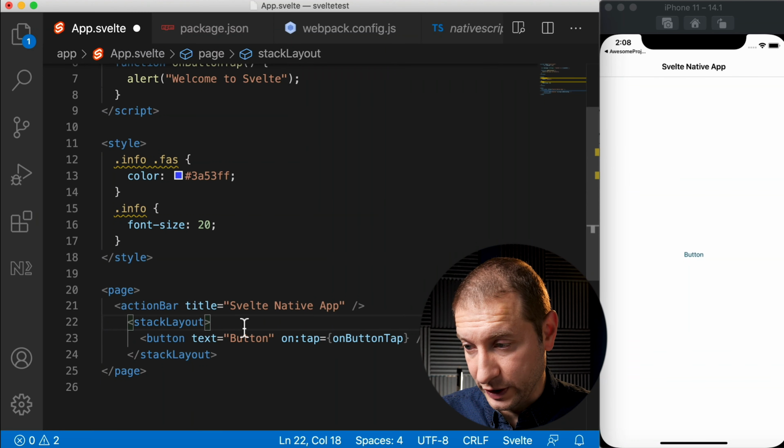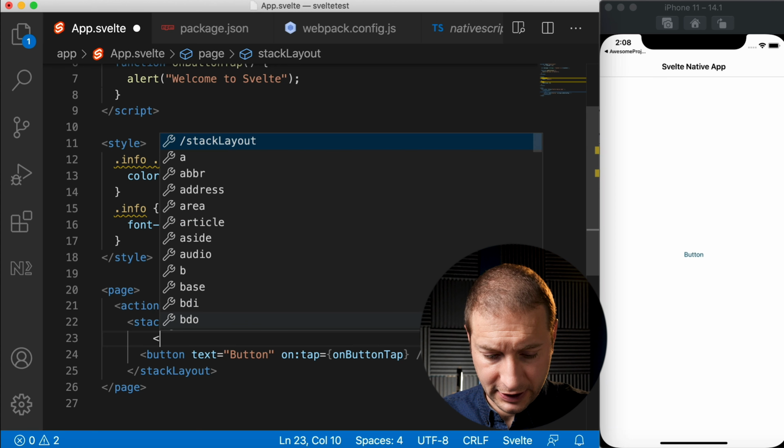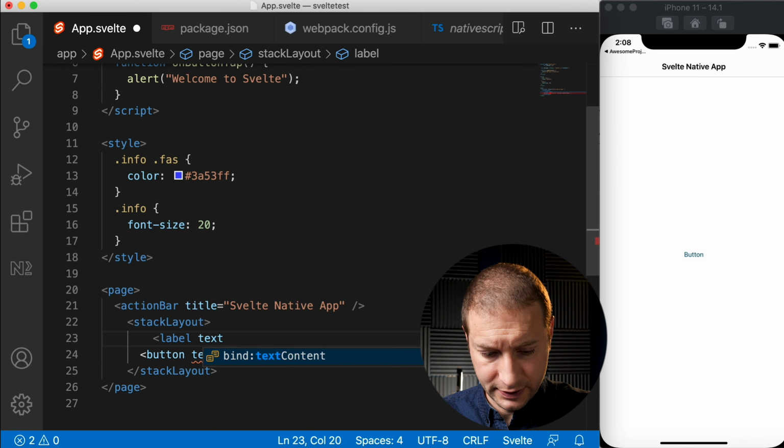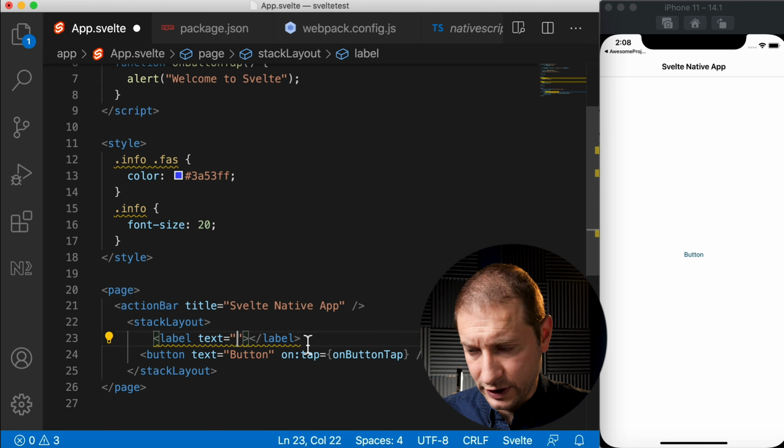All right, so we're gonna have a stack layout and I'm gonna have a label with the text, and the text will be for now, let's say hello.